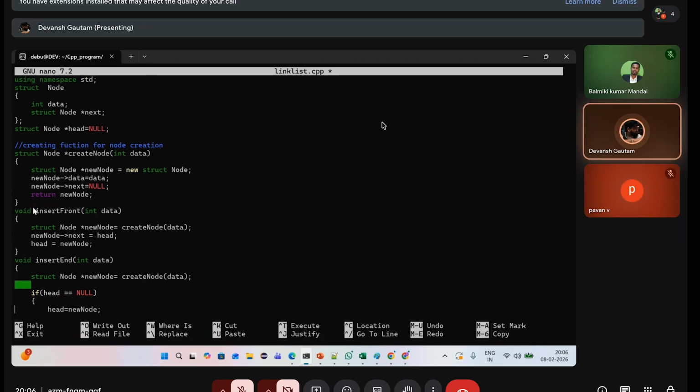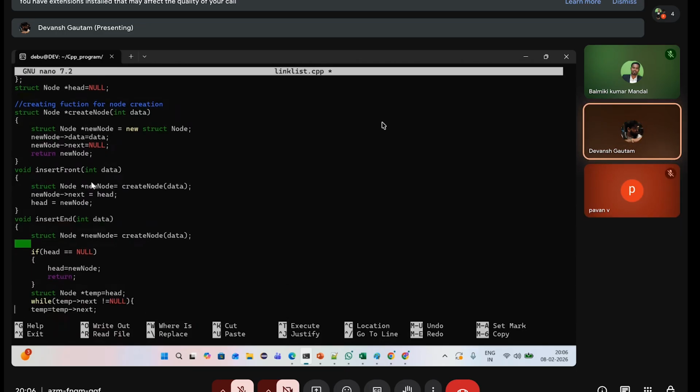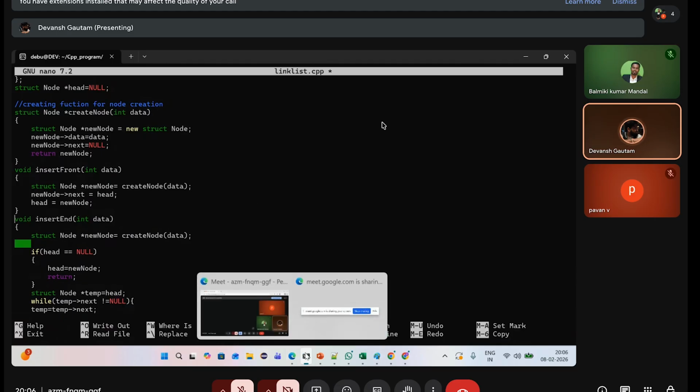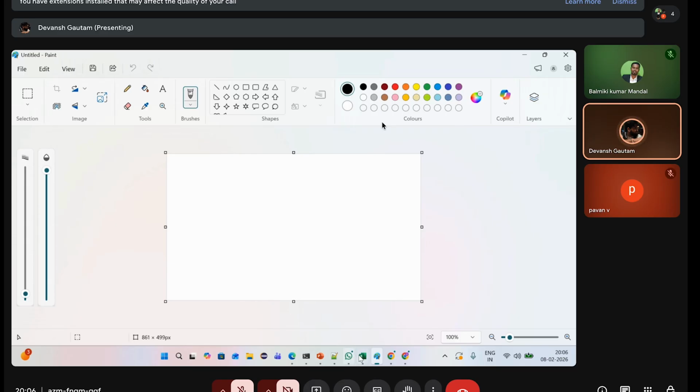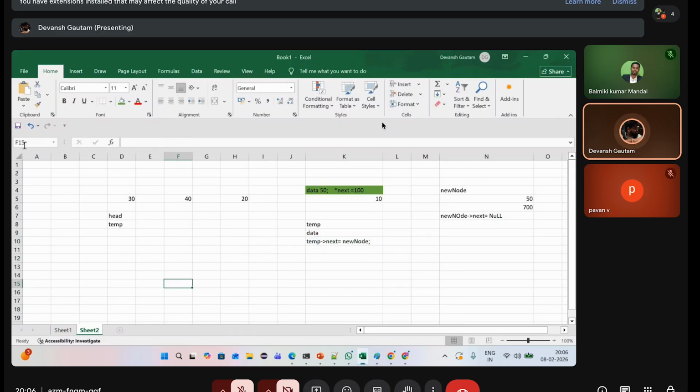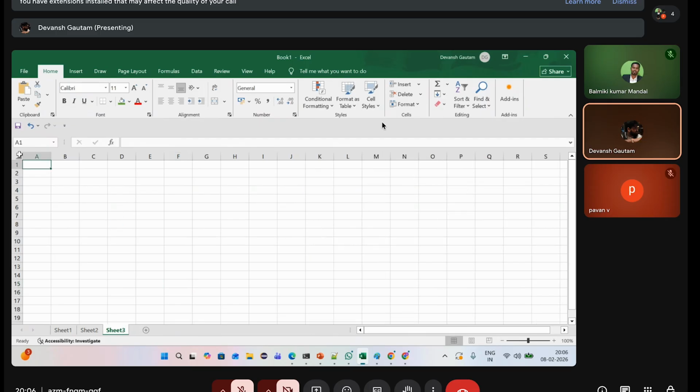Okay, then we have something called insert in front. Suppose you have a linked list. If I go to Paint, or Excel is good, I will create a new sheet. Suppose you have a linked list. What a linked list contains is a self-referential pointer and the data. And the linked list has something called head.